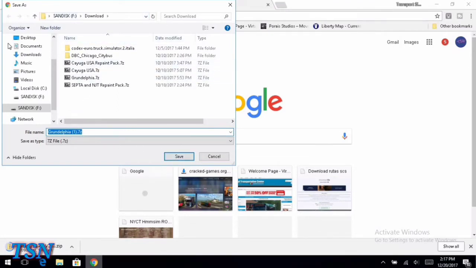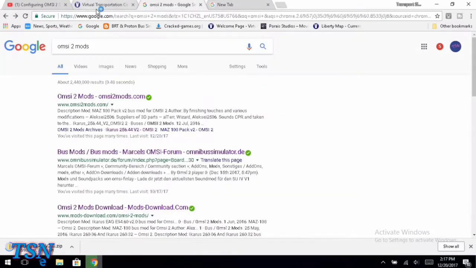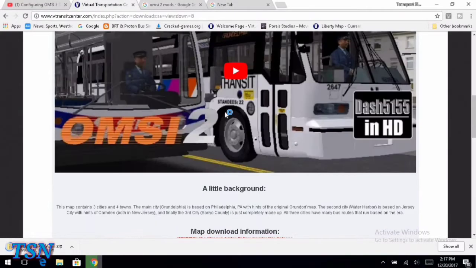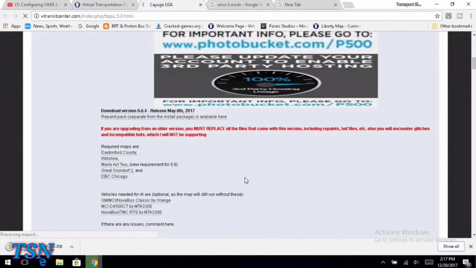And you press save and it will download, depending on how good your Wi-Fi signal or internet is. It will download fast or it downloads slow. So yeah, that's it. But you have to download all these required maps for this one map. Same thing for down here.